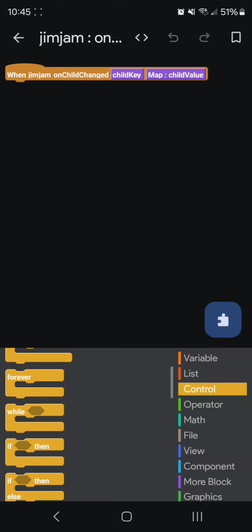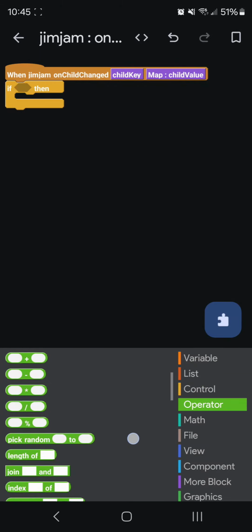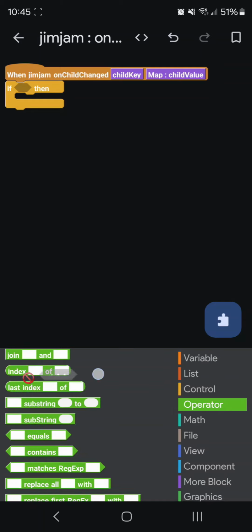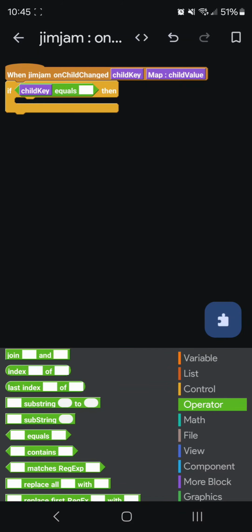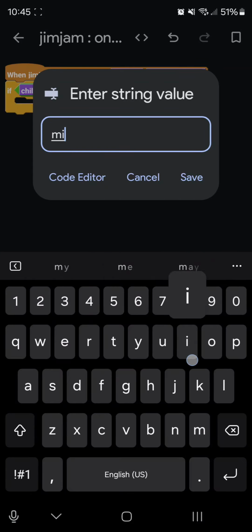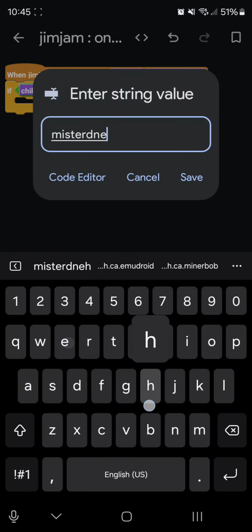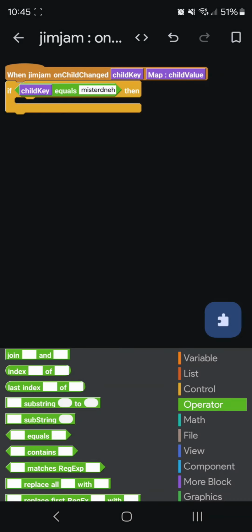I'm going to do an if statement in here, my control operator blocks, and I'm going to grab an operator block called equals. So there it is right here. If child e equals MisterDNEH. So obviously this isn't going to be the most sensible way to do things, but we're just going to manually type things in just to keep it easy to understand what you're doing.